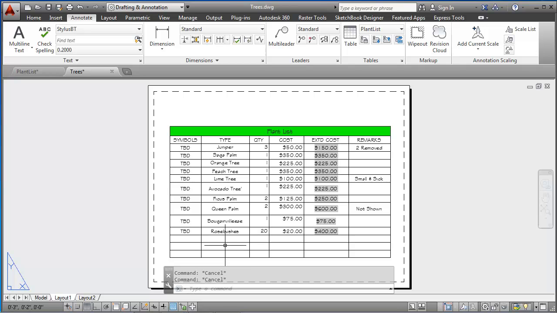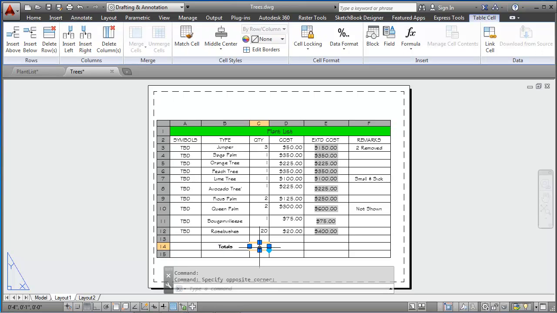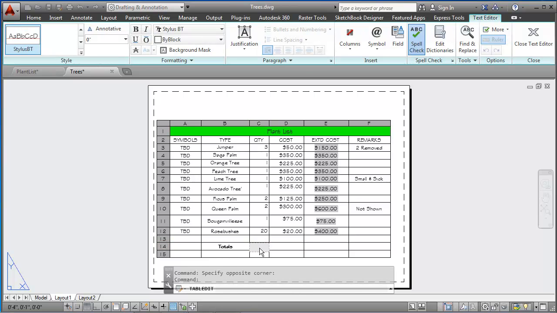Finally, I want to do the totals at the bottom here. So I'll type in totals, and if I highlight that text, I can change it to be bold. And then for the total here, I want to put a sum in this column. And there's a special tool for summing.